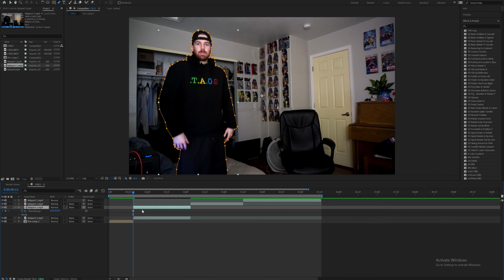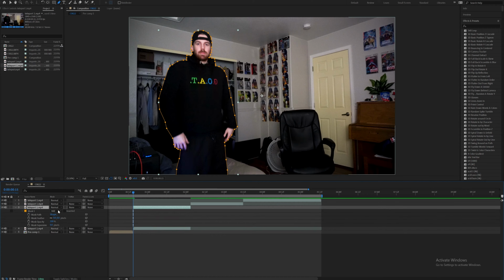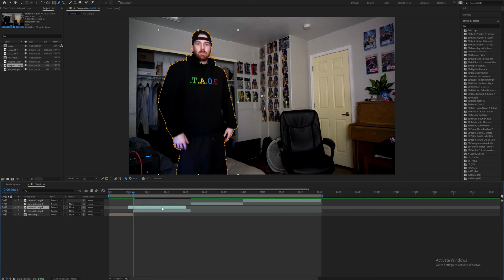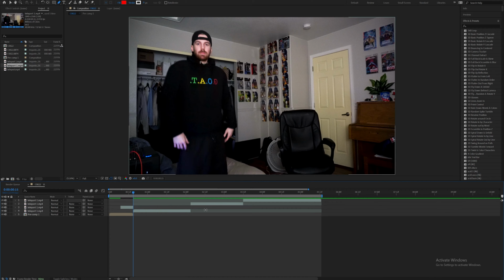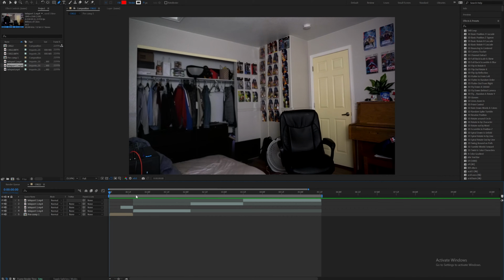Then I'm gonna bring up the mask tab by double tapping M on my keyboard while that layer is selected, and I'll just increase the feather by 6 or something like that. Now I'll just drag this over, and with Control Shift D split my layer and delete the remainder on the right. So now I've got this.